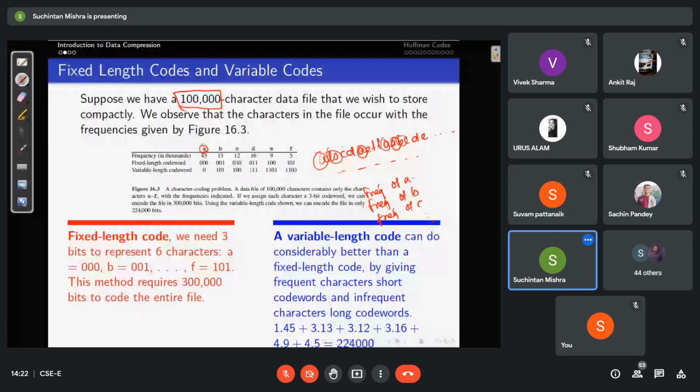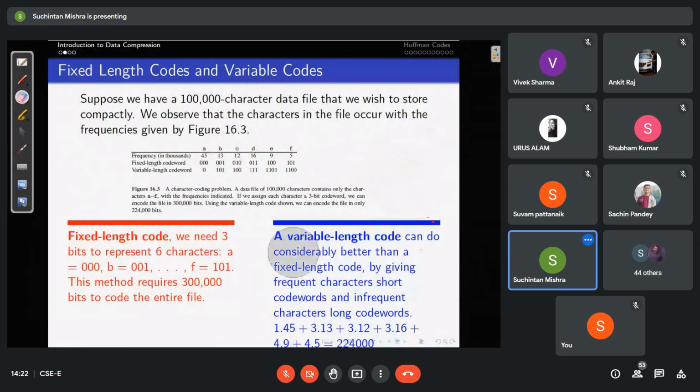of thousands. A is occurring 45,000 times, B is occurring 13,000 times, C is occurring 12,000 times, D is occurring 16,000 times. Okay, and E is occurring 9,000 times. And F is occurring 5,000 times. Since we know the frequencies now, let us just calculate what will be the fixed length number of bits required and the variable length number of bits required.